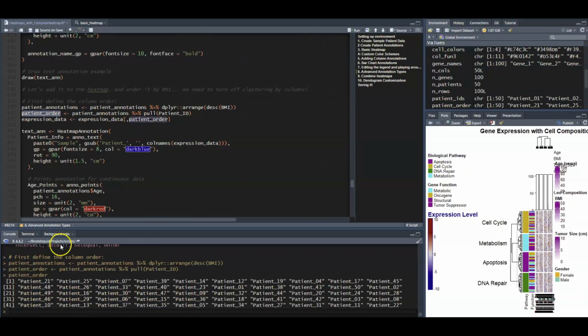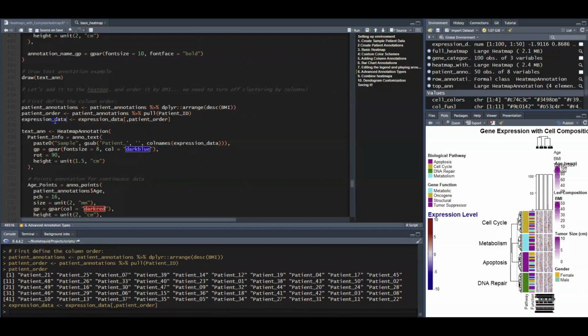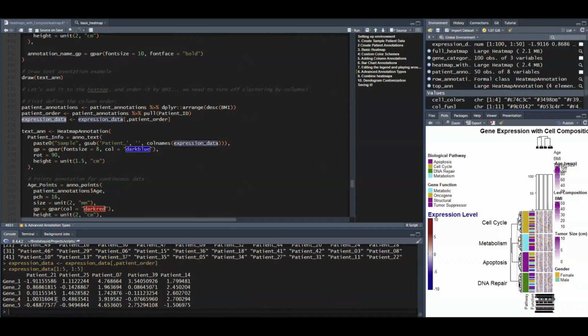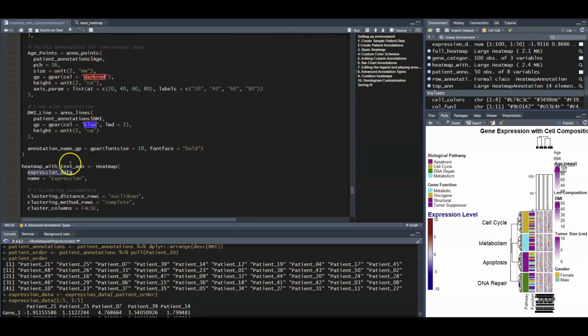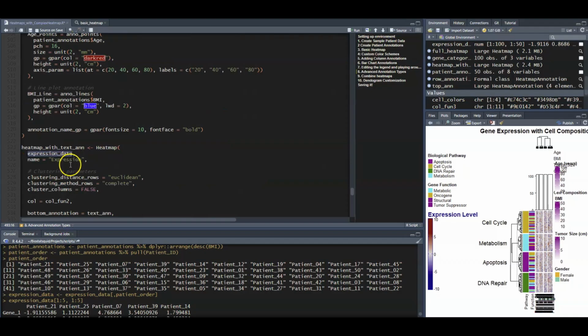So this is the patient order ordered by descending BMI. So now we're going to order the expression data by this patient order. So if we now check our columns, let's just check the first 5. So as you can see, they're ordered by descending BMI. Great. So now when we add it to the heat map, it will use this custom order if we disable clustering. So we have to make sure we're not clustering columns, because otherwise the columns will be ordered by their clustering relationships, right? So great.